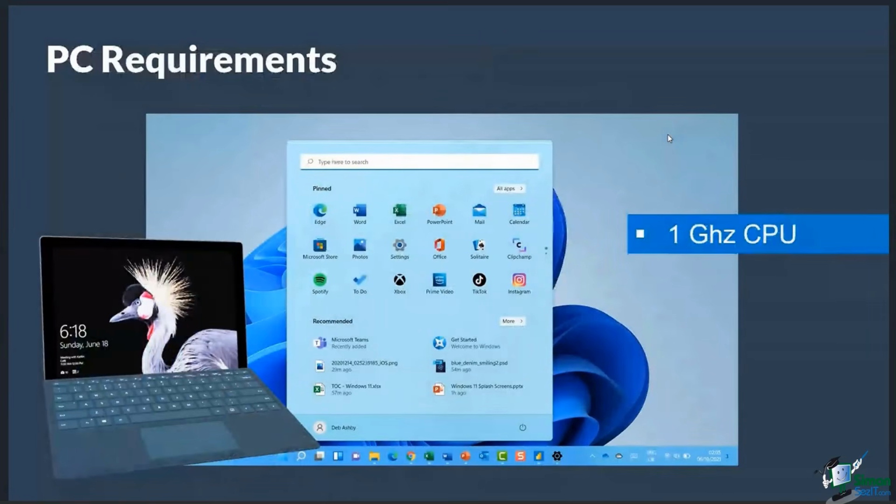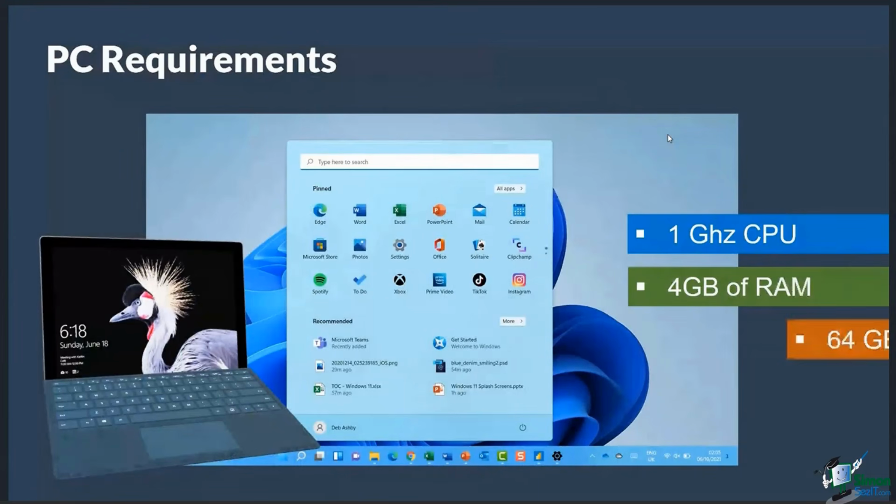You need to have 1 gigahertz of CPU, at least 4 gig of RAM, and 64 gig of storage. Now, most newer laptops and PCs, this will be absolutely fine. If you have a slightly older machine, then you're probably going to want to check what you're running before you try and download Windows 11. I will say, if you try and download it, it's not going to allow you to if you don't have a PC that meets those requirements. But let's just have a quick look at how you can check that information.